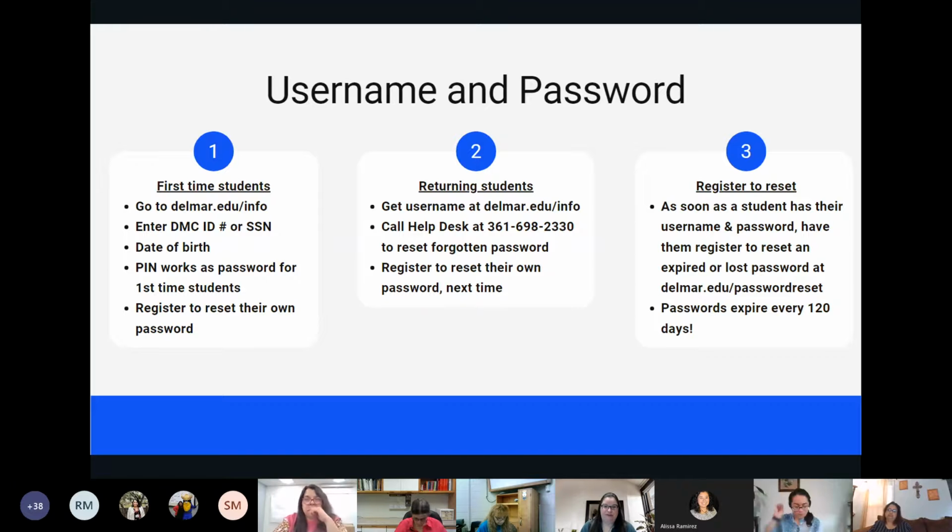For returning students, if they forgot their username, they can go to that delmar.edu/IDinfo to sign in with the same information, either their DMC ID number or their social security number and date of birth, to get their username. But that password, that PIN, is not going to work for them at this point. So they are going to have to call the help desk to get someone to help them reset their password and get in. Once they have that password, they need to register so they can reset their own password in the future.